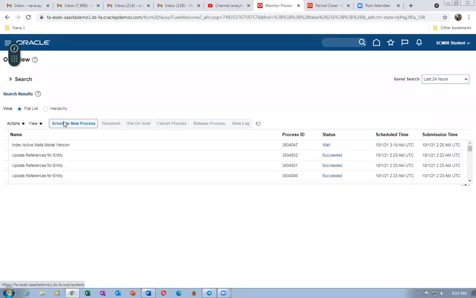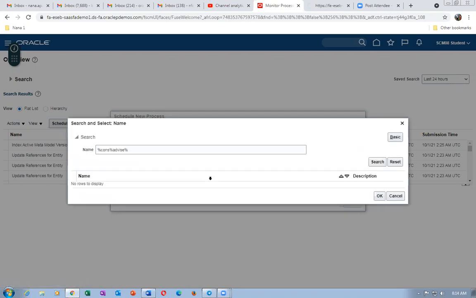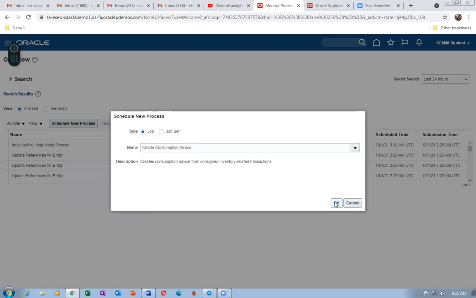So here I will now run the concurrent called create consumption advice. Percentage CONS, percentage ADVISE, percentage, and then give a tag. This is basically an ESS job. Consumption advice is not coming at all. It's not coming. ADVISE. Once you search now, okay, there is a missing spelling, ADVICE actually. Create consumption advice, a mistake actually, not ADVISE, ADVICE. Okay.